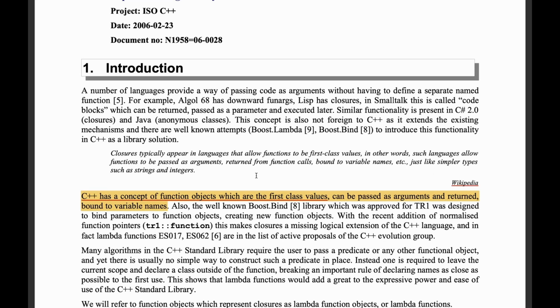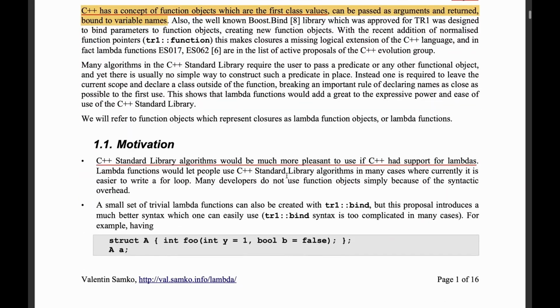So here they have mentioned it as well, right? Which can be passed as arguments, returned from function calls, bound to variable names, just like simpler types such as strings and integers, right? Now, let's go down and talk about the motivation. It's really important what I have underlined here. C++ standard library algorithms would be much more pleasant to use if C++ had support for lambdas.